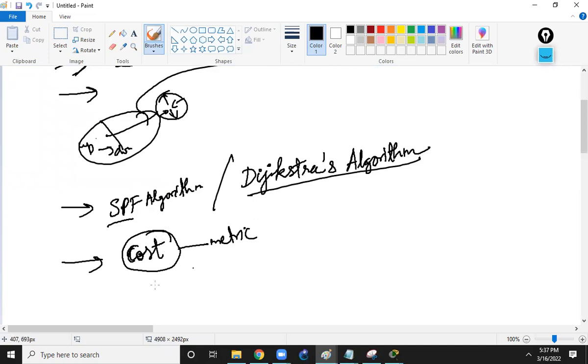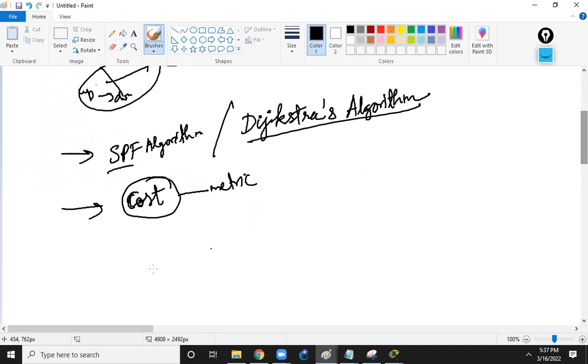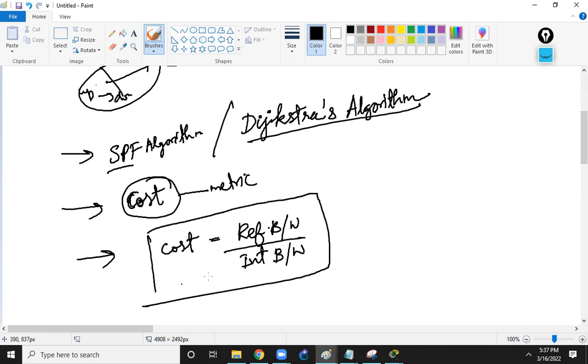Now, the cost is calculated by using an equation. So the equation is reference bandwidth divided by interface bandwidth.